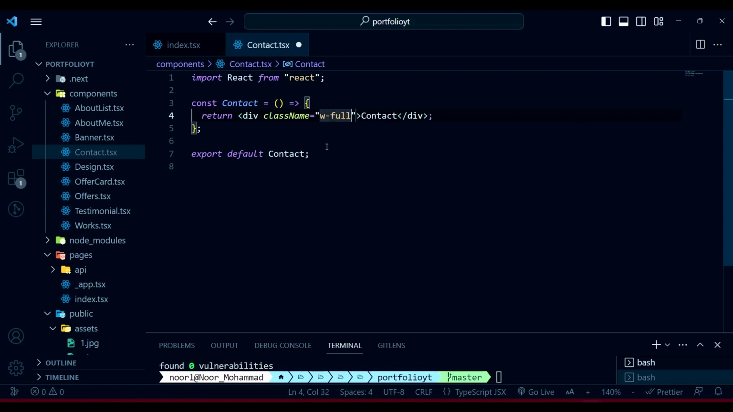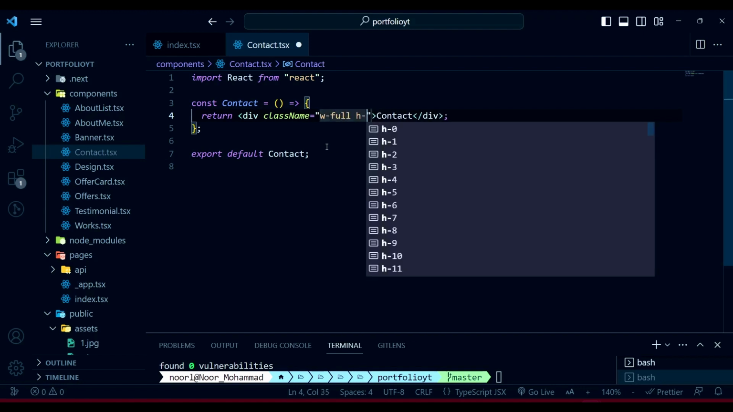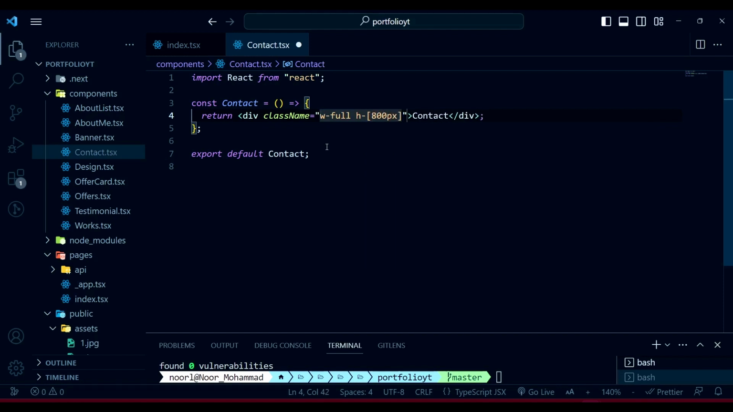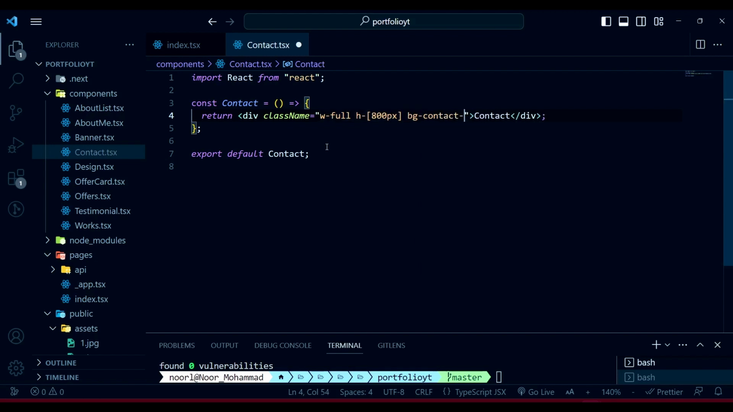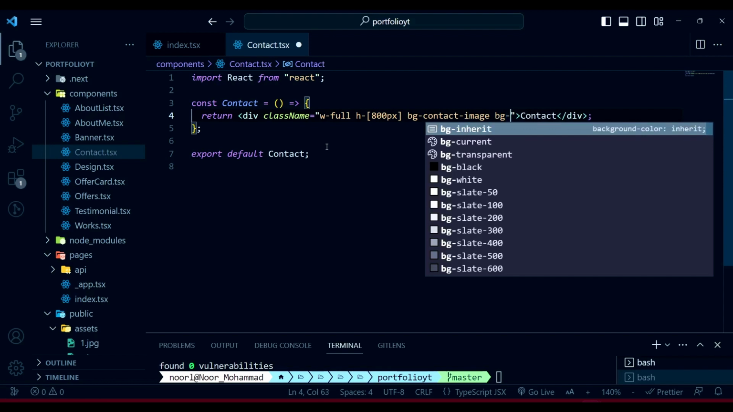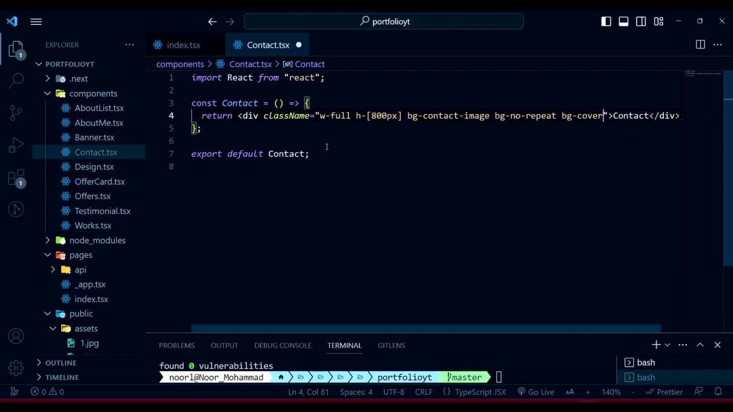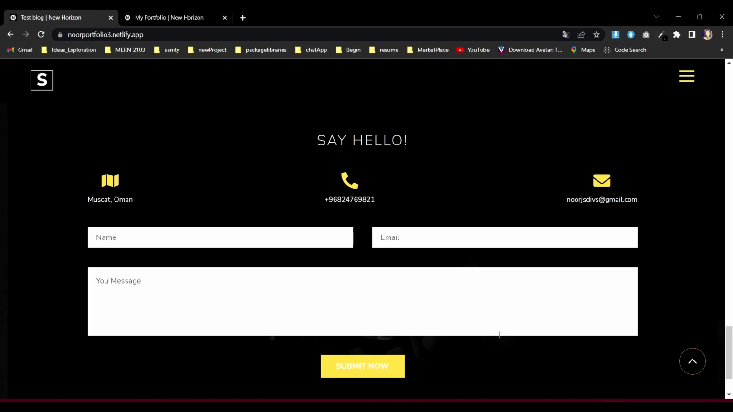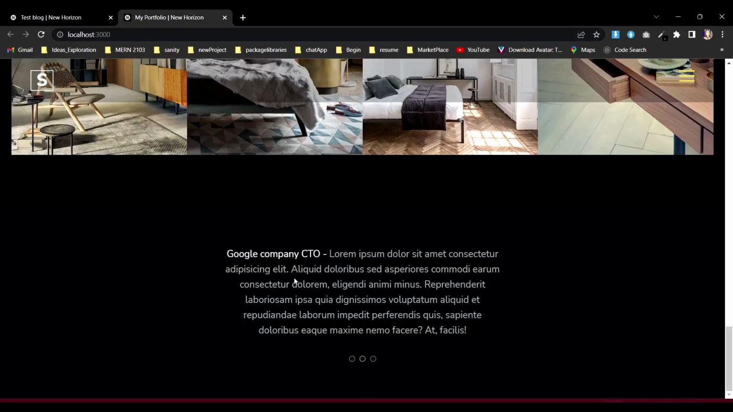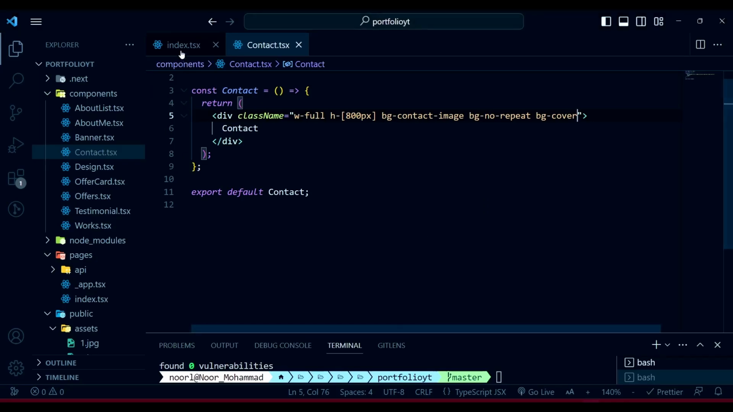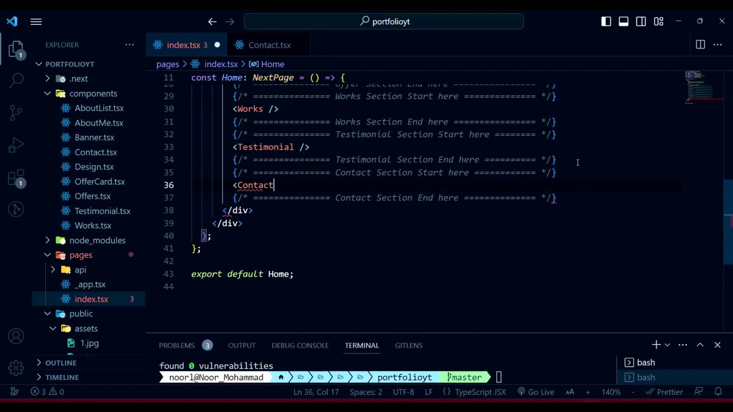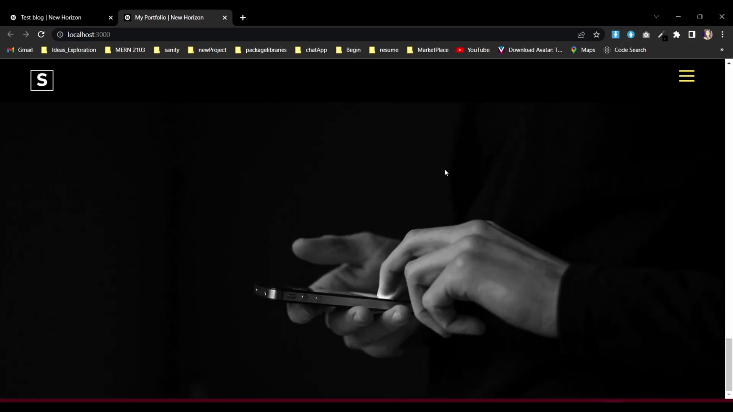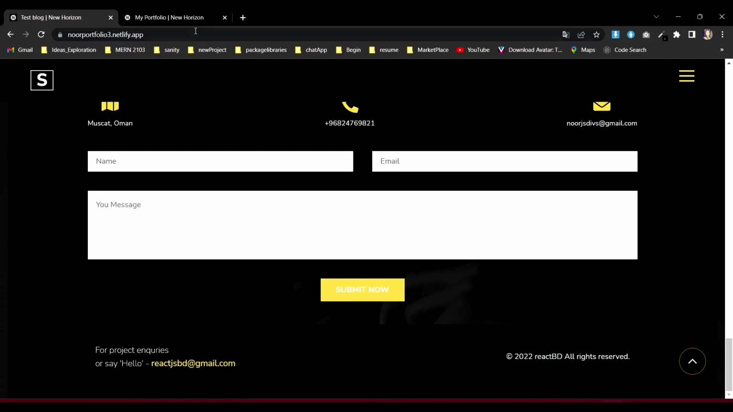So first of all, it will be width of full, and the height, I'm going to give an 800 pixel initial height. And now the bg will be a contact image, and also the bg will be no repeat, and background will be cover. After I save, you're going to see it's not available. I think we didn't implement that one yet. So in here, we need to get contact, and after we save, you see that background is available, but we need to modify that one.